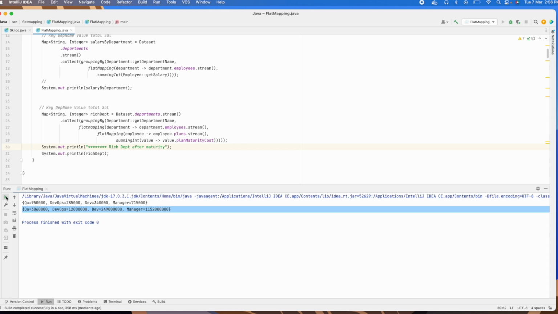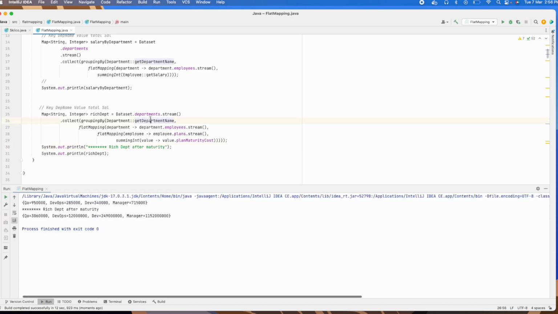So this is the power of collectors. See what we did: we did grouping by department name because we want to group by department name. Then we did flat mapping on employees. Why? Because our maturity cost was inside plans, which is inside employees, so we did flat mapping on plans. So we passed the downstream collectors, and then the final one is the terminal collector, the termination process. These are all intermediary. Okay.